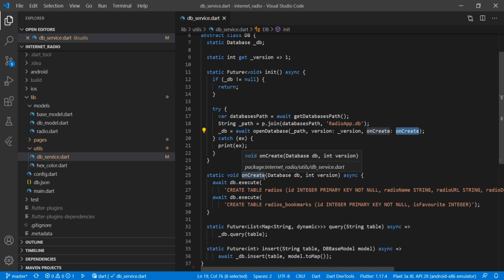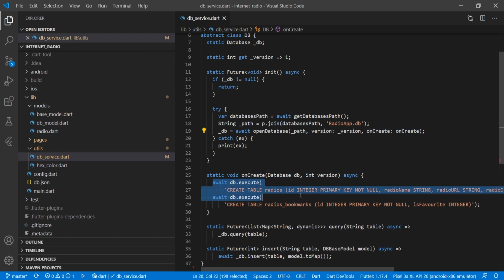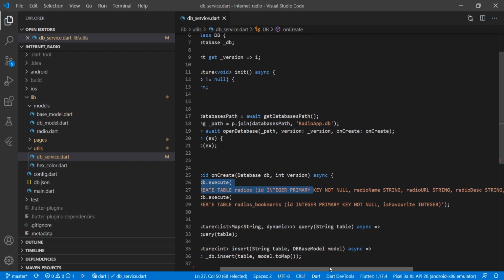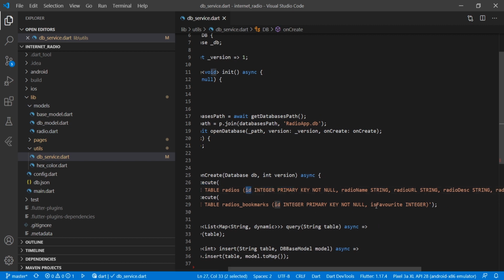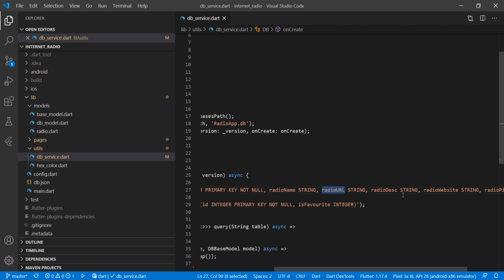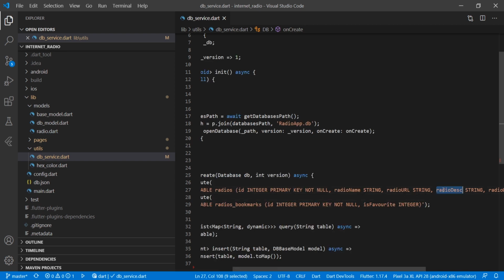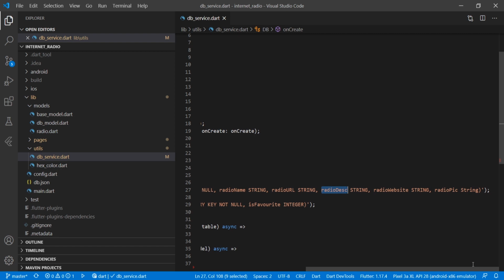In the onCreate method we are just executing our tables, and the first table we are executing is the radio table, and it has an ID column. Then we have a radio name, then a radio URL, then a radio description, then a radio website name, then a radio pic.